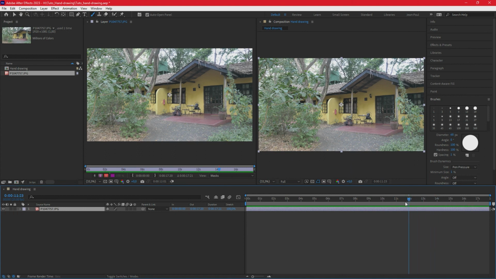Slide the playhead wherever you want the drawing to start. Position the pointer inside the layer panel. The pointer becomes a circle. Then, click and drag the mouse in order to draw a line or whatever shape you want. As soon as you release the mouse, the drawing vanishes.